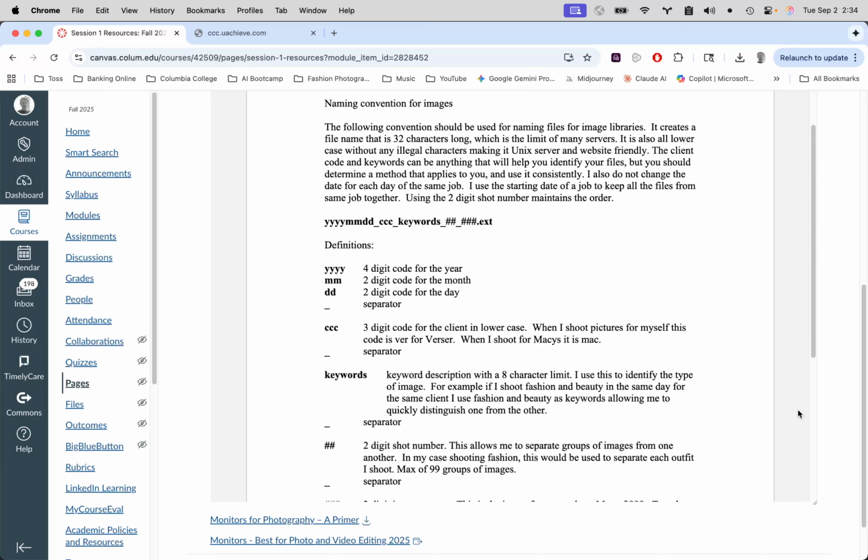So my keyword can be beauty. If I'm shooting beauty for Neiman Marcus, I've got the date, NEI, beauty. If it's fashion, fashion. Anything under 8 letters is fine. Then another underscore, and then I have a 2-number separator. A typical fashion day for me can be 15 to 20 shots. That 2-digit number is my shot count, not my frame number, but my shot count.